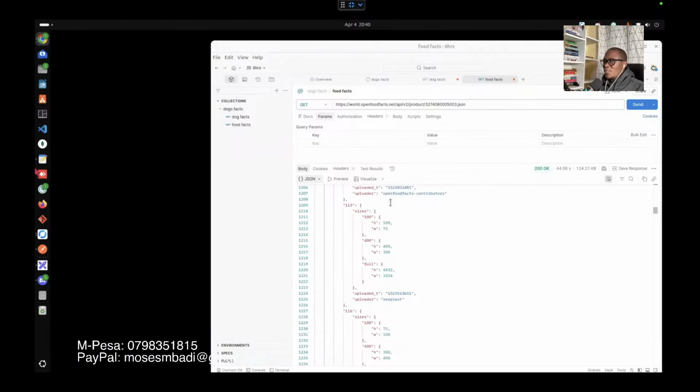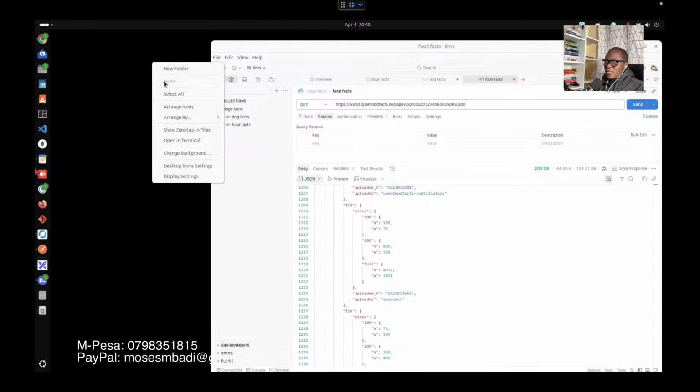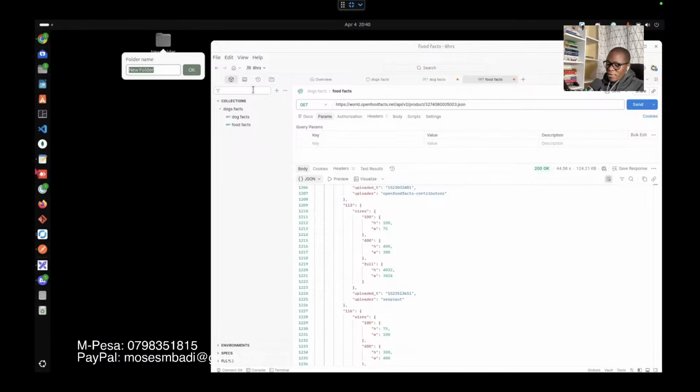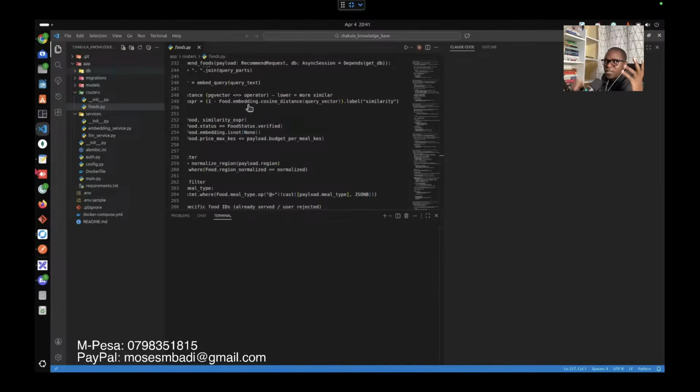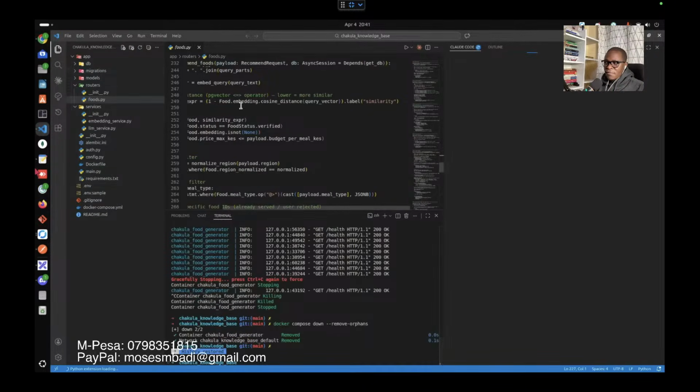So let's simulate the Chakula API from scratch. As always, we'll start by creating a folder here, and we'll call it Chakula API. We'll say this is version 2. Okay, and we'll open our folder in VS Code. So I'll just, let me see if this will work. No, that will not work. So I'll open VS Code. The steps are just the same if you're using Windows. Just create the folder and then open it in VS Code.